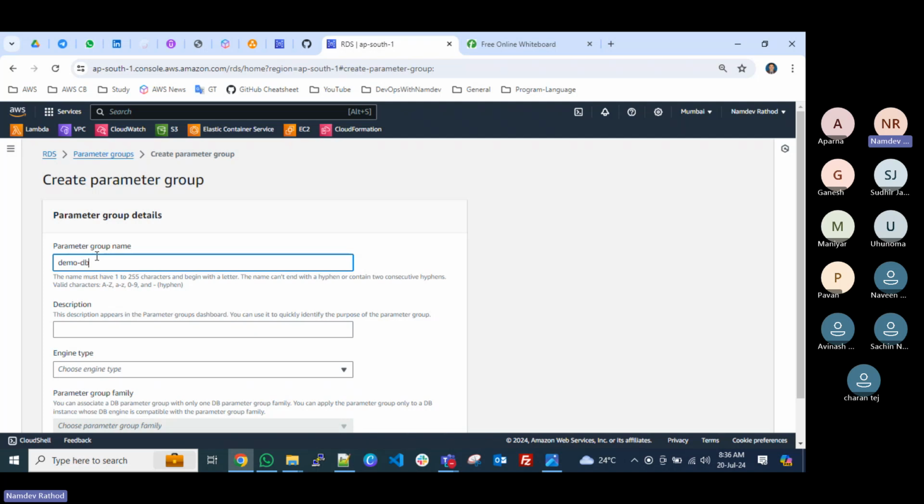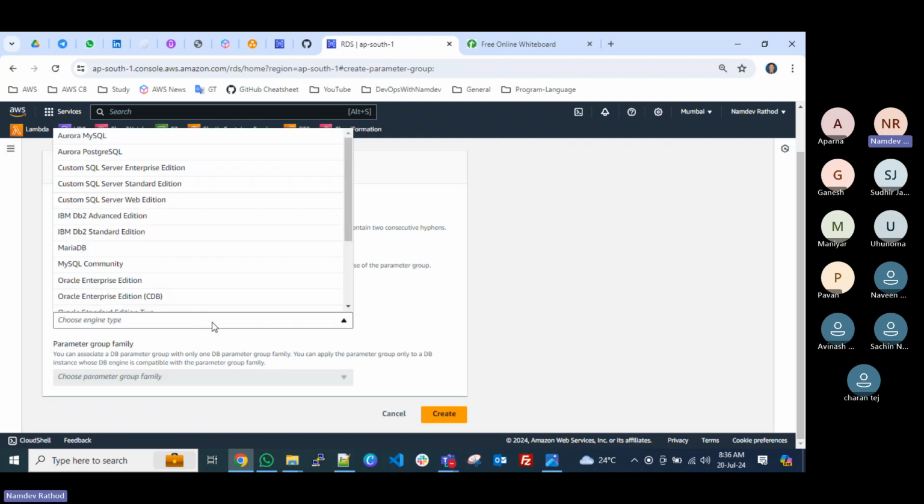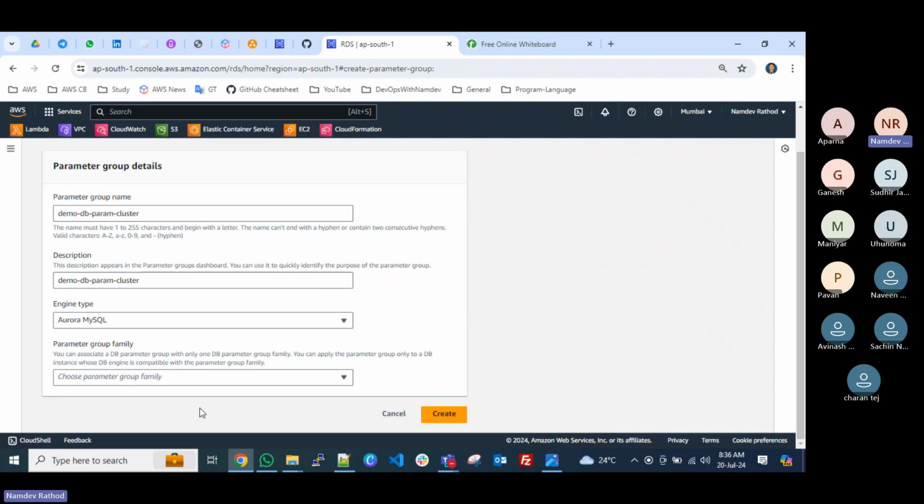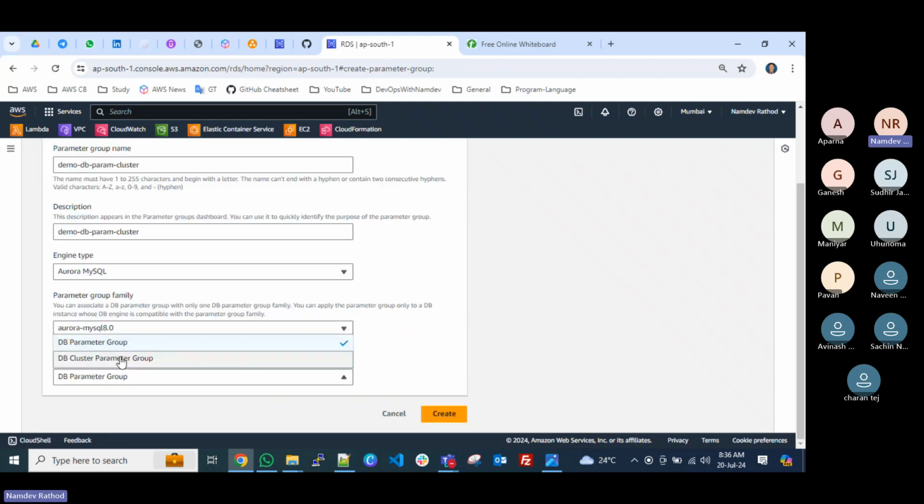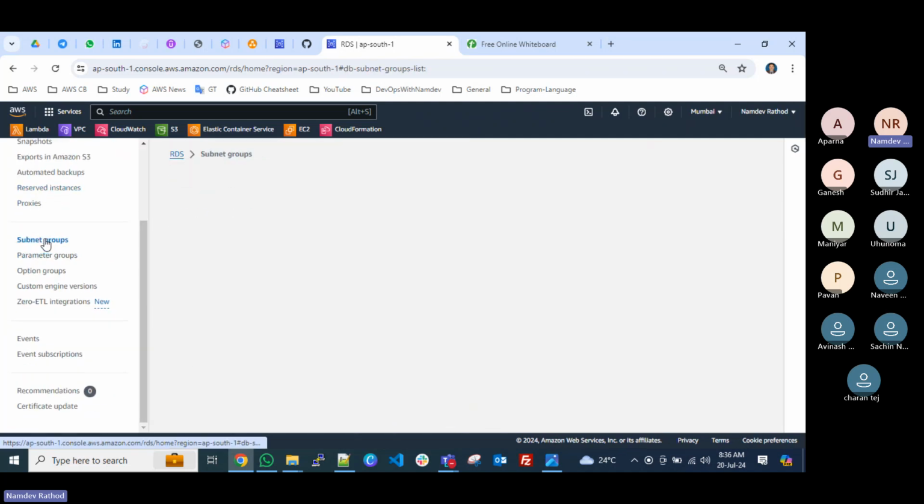Demo DB param for cluster. Description can be, we can give the same one. Engine type, my Aurora MySQL and group family 8.0. Here select the cluster parameter group and create it. Okay. So now coming to this subnet group.